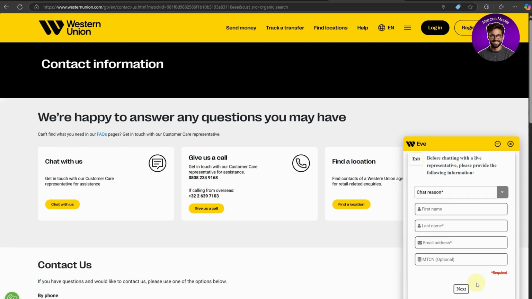Chat reason, for example, sending money issue, first name, last name, email address, MTCN, but it's optional. As you can see, then click on next, and then you'll be able to chat with a customer representative that works for Western Union.